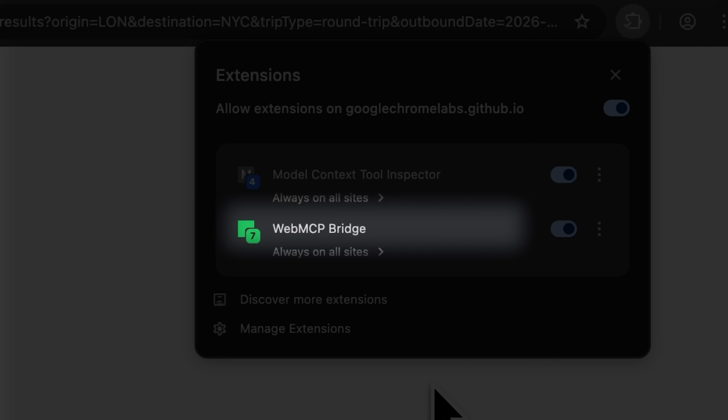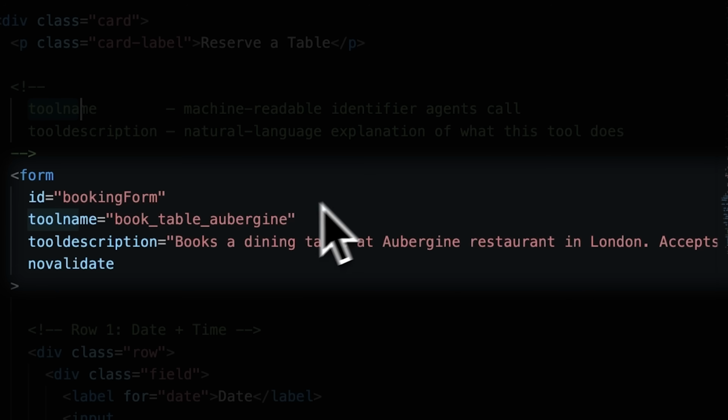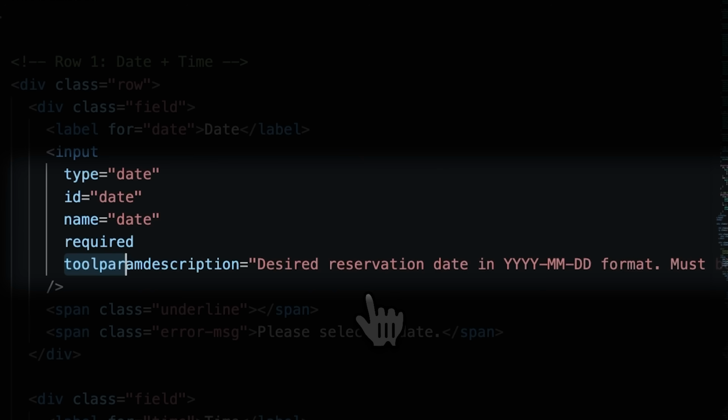To show how sites actually implement this, we'll start with the simpler approach. In the Declarative API, which you saw with the HTML form, all you really have to do is declare 3 things inside the HTML form: the tool name, tool description, and tool param description. You don't need to dive deep into them. You just need to make sure your agent adds them in.